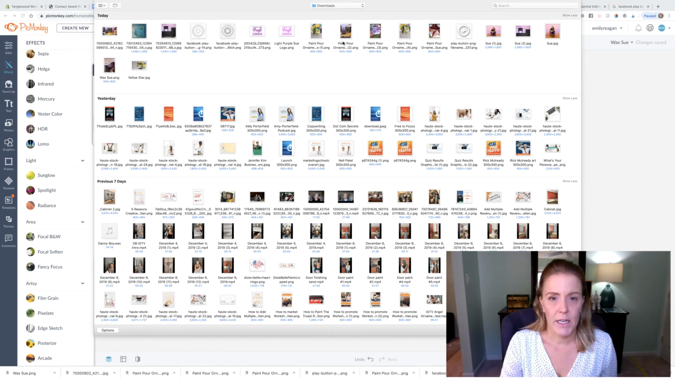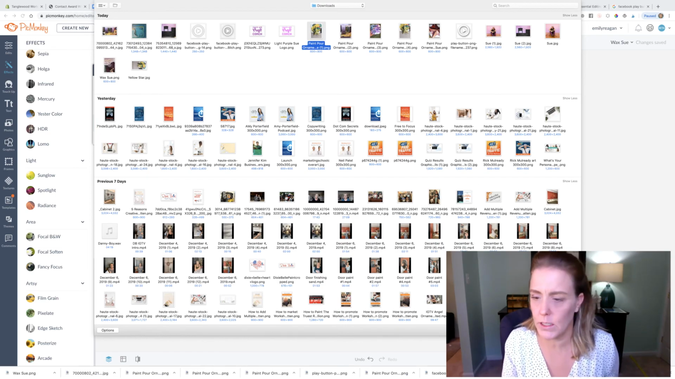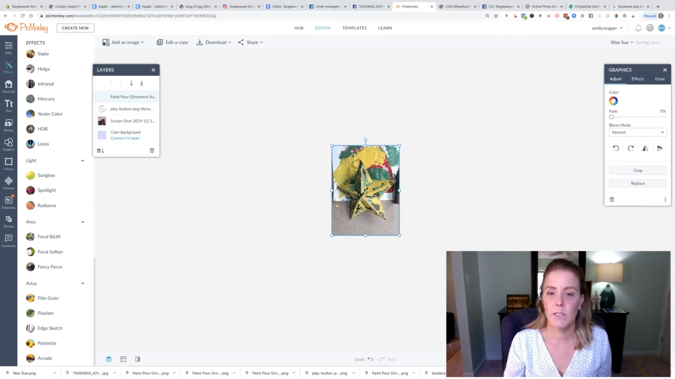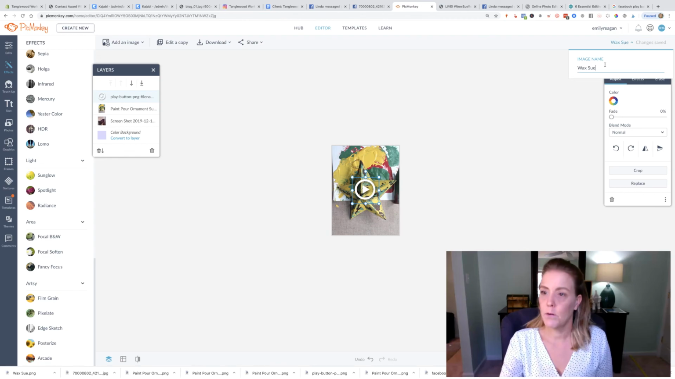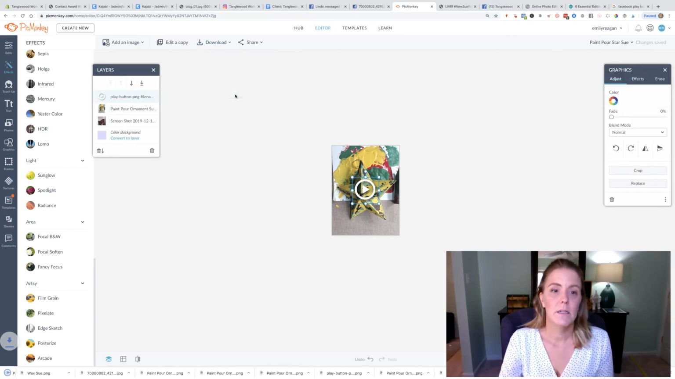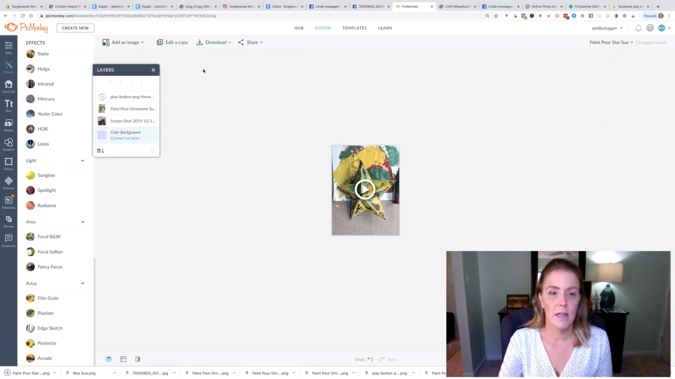I think this one I want to do. I was able to grab this from her Facebook page where she actually had taken a photo of the events, so I don't have to grab a screenshot because those are always blurry. I'm going to come over here and save this as Paint Pour Star. Download.